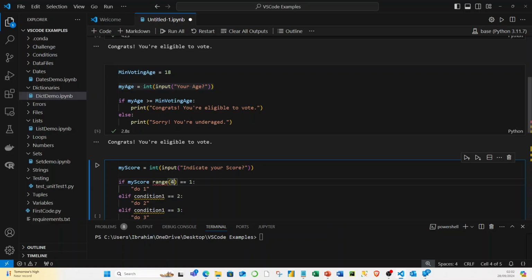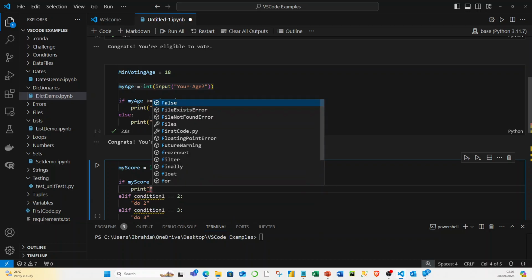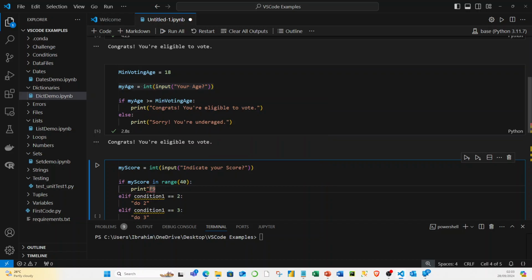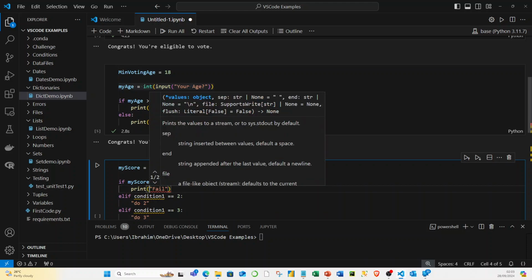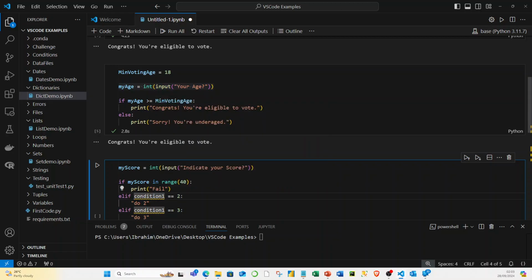of 40, that means I scored between 0 and 39. So it has to be if score in range 40, then we can say print, in this case we say F, meaning that you failed. But to make it more generic, we can say fail. The second parenthesis stays here. So that is the situation here.